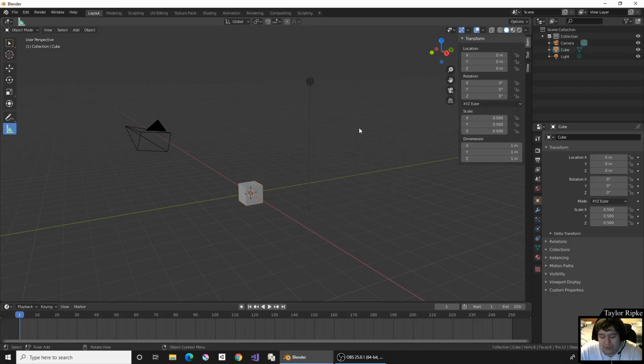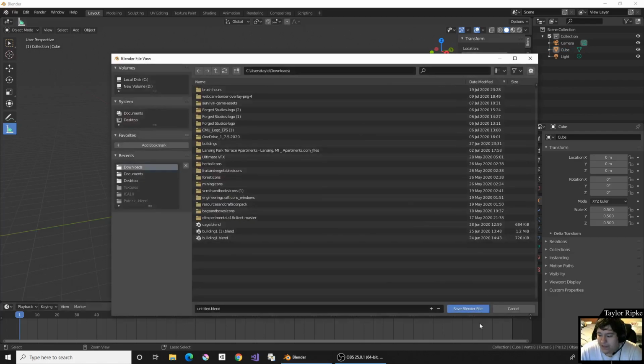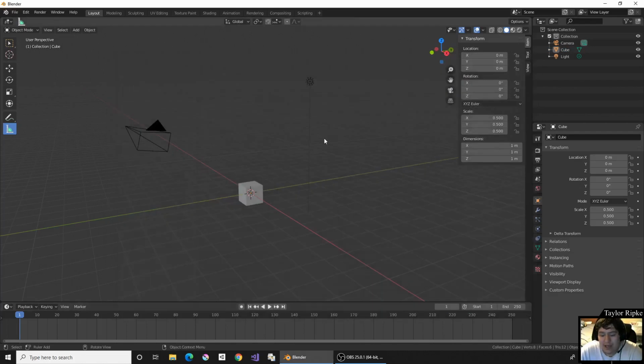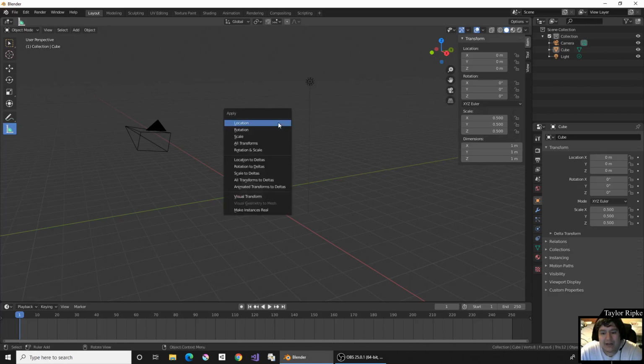And then also, what I would like to do is, let me go ahead and close that, if you press Control A after you make these modifications, so again Control A on the keyboard, we've made the modifications but we want to apply it to the object, and we're just going to go ahead and select all transforms.